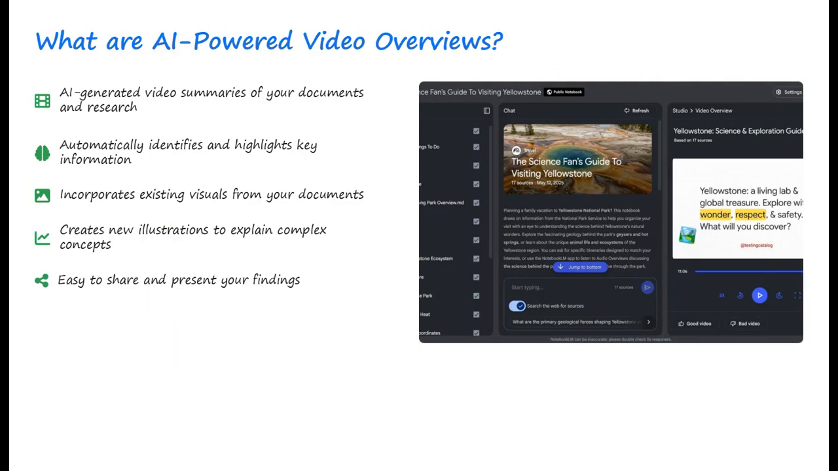These are intelligent, automatically generated video summaries that transform your documents and research into engaging visual presentations. The system uses advanced artificial intelligence to identify and highlight the most important information from your content. It seamlessly incorporates existing visuals from your documents, while also creating new illustrations to explain complex concepts. The result is an easy-to-share presentation that makes your findings more accessible to any audience.